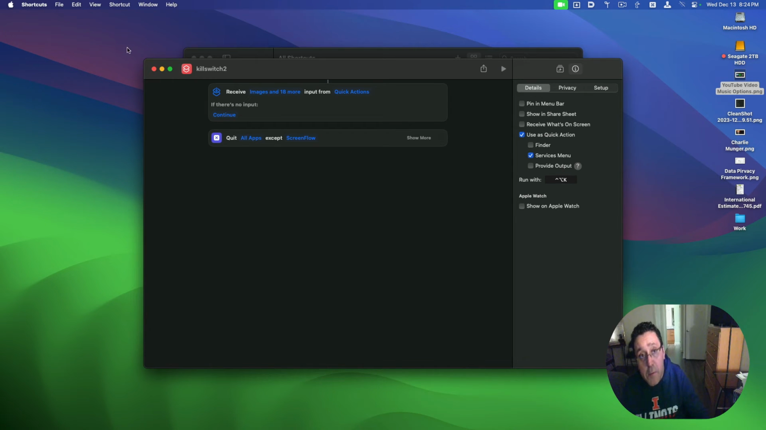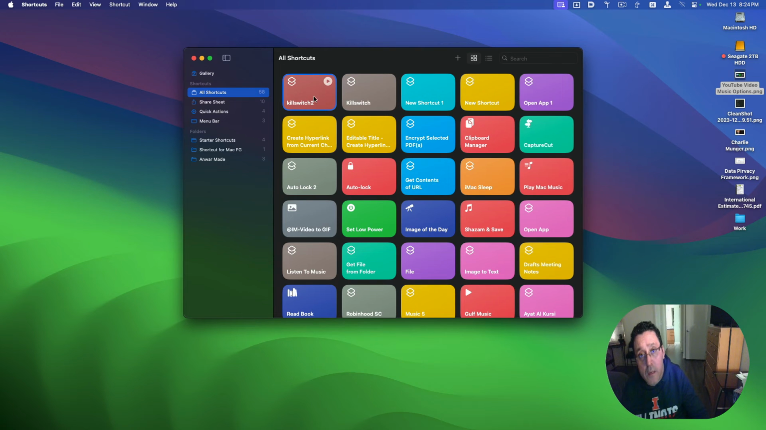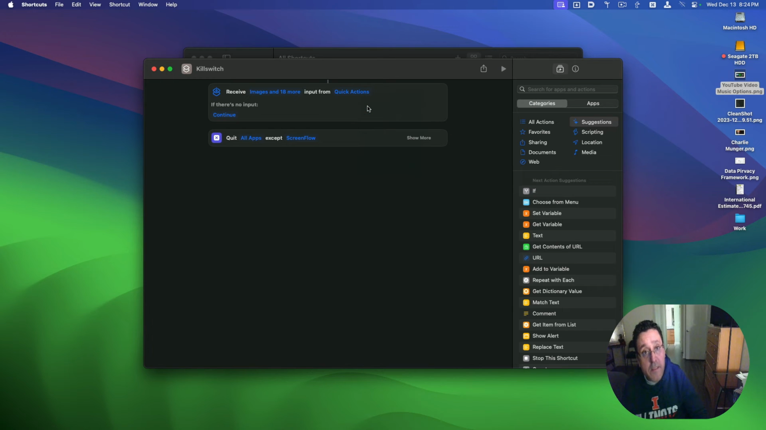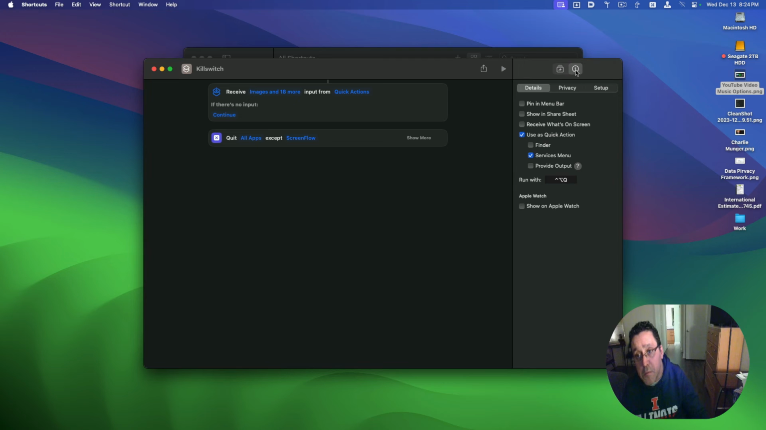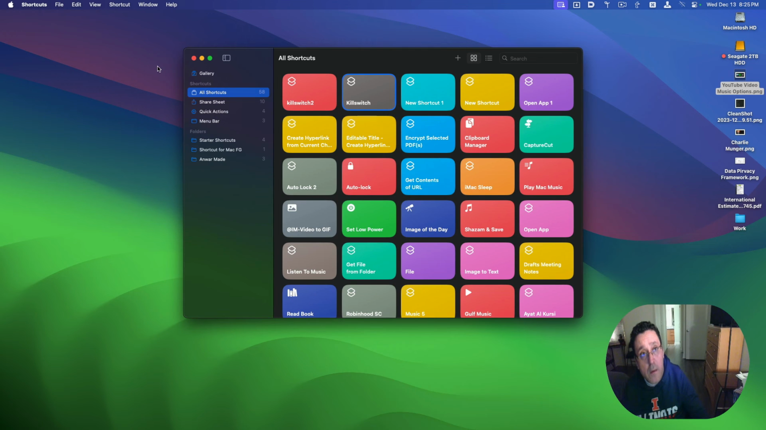Now to actually execute this application, I'm going to execute the one that I originally did. I'm going to close this and show you guys this one to show you that it's the same one. Here. And it says receive images and 18 more input from quick actions if there's no input. And continue. And yes, you want to continue. And then it says quit all apps except ScreenFlow. And your shortcut, if you go back in here to information, is going to be control option Q. Okay, now we're going to close this. Then we're going to close the shortcuts library.